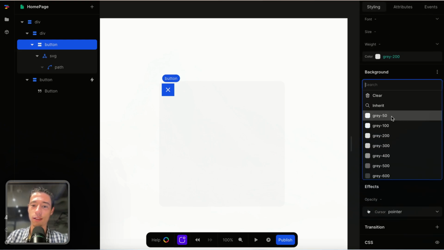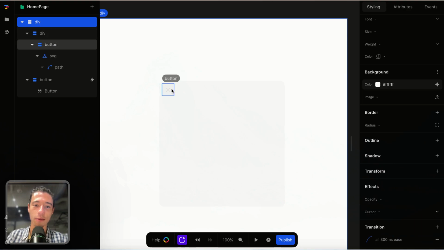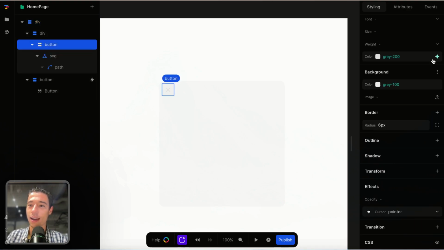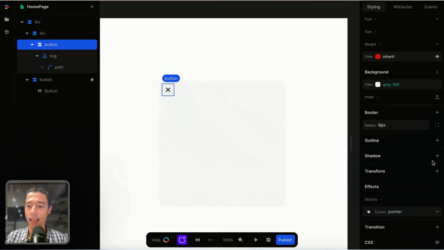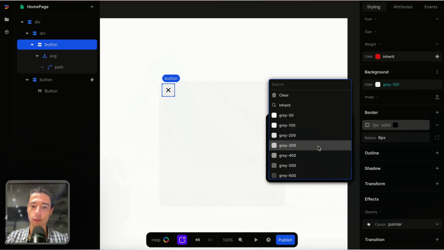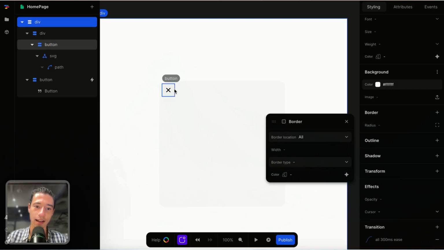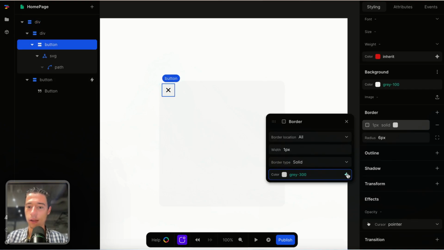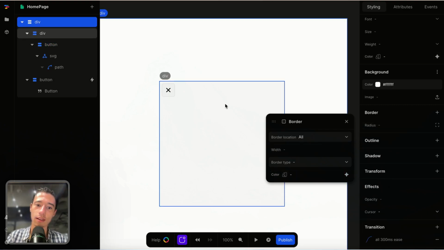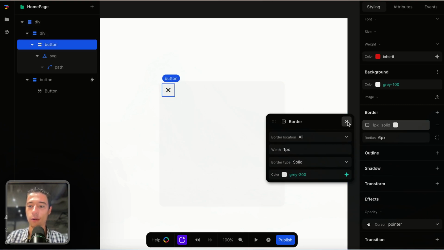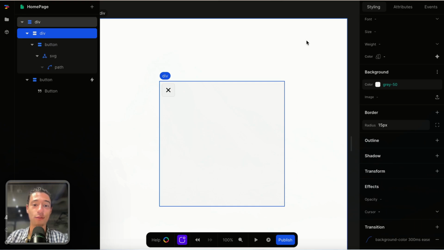So we can make this gray 100, so it's a little different. And then in here, I can just make it inherit. So it inherits it over. And then I can add a border, right, of gray 300, so it highlights it out, or maybe I can do gray 200, so it's a little bit more subtle. So I have my close button in here, right? So we got that state for the light version.